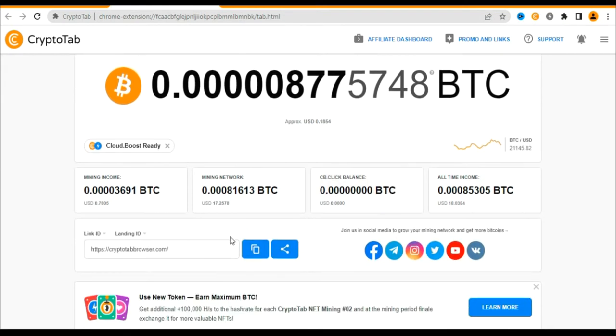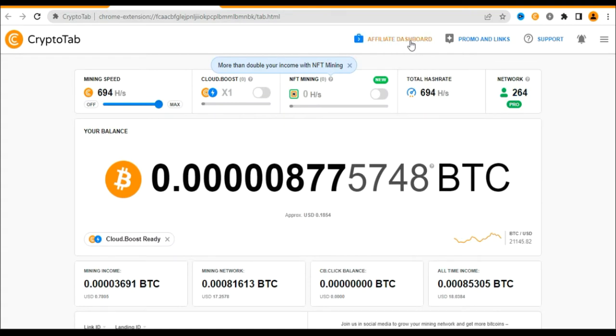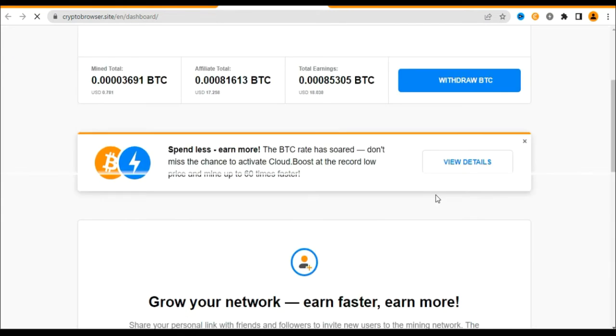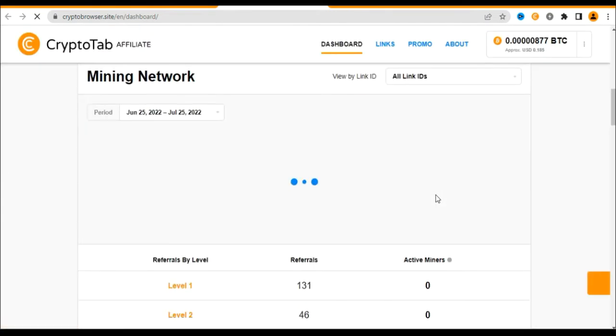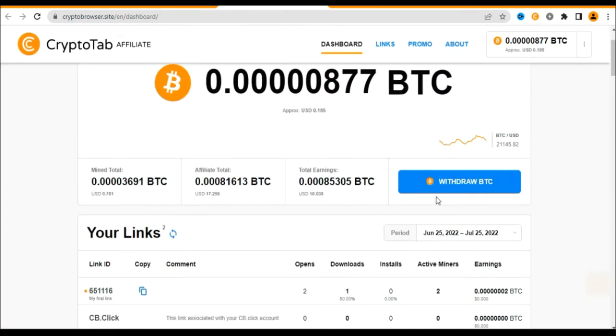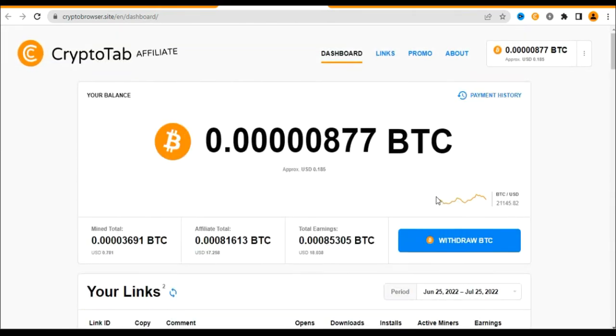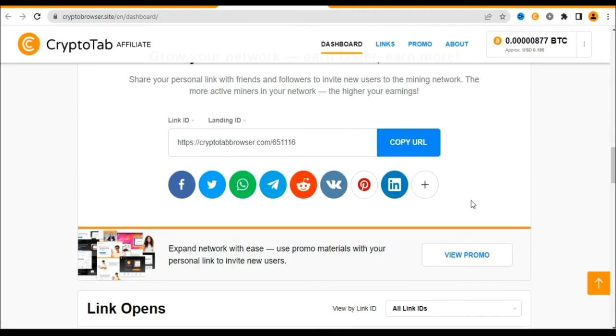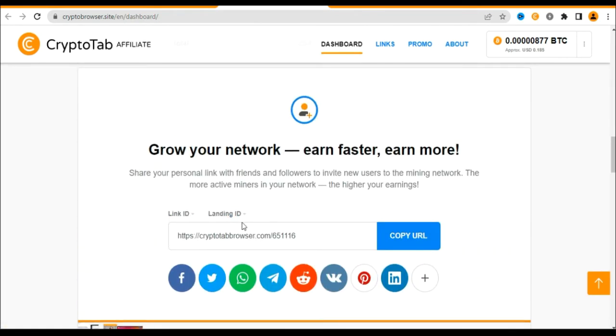If this link is not working, because this is a landing page, you can just scroll up here and click on affiliate dashboard. Once you click on affiliate dashboard, you will find your affiliate link. Wait for it to open properly, and you'll see the withdraw tab. Scroll down and you will see your landing page URL, which is your referral link. Copy it, go and share it with your friends, and when they sign up on CryptoTab, you will start making money.